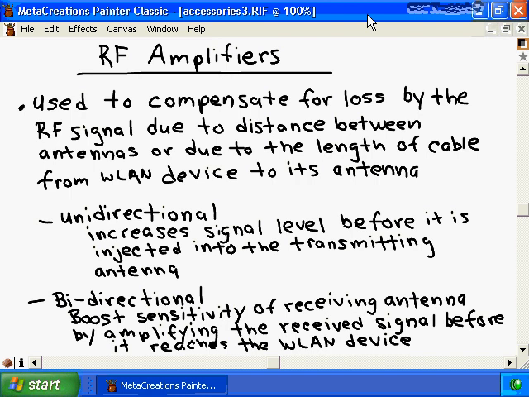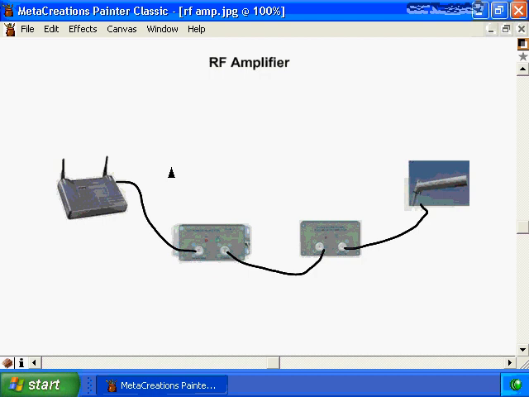Now, let's bring up another whiteboard to take a look at the typical installation of either a unidirectional or bidirectional RF amplifier. So let's bring that up right now. So in this illustration, we actually have four components. We have a wireless access point, its antenna, we have an amplifier, and we also have a DC voltage injector. The RF amplifiers are typically power over Ethernet devices, so they receive their power from a DC voltage injector.